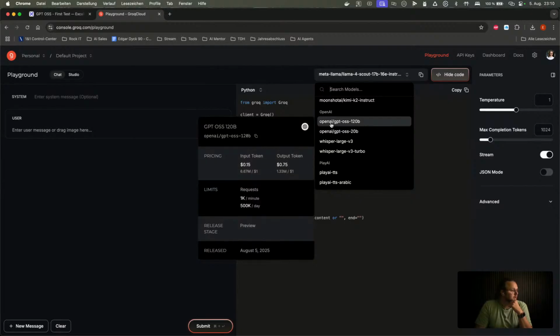So if we now look at this, first of all, we see the input token price of 15 cents per million and $1 per million out, which is really cool. So per dollar in, you get like 6.6 million input tokens and can generate up to 1.33 million output tokens, which is really cool. You still have limits here: 1,000 requests per minute, 5,000 requests a day, and it's still in the preview release stage.